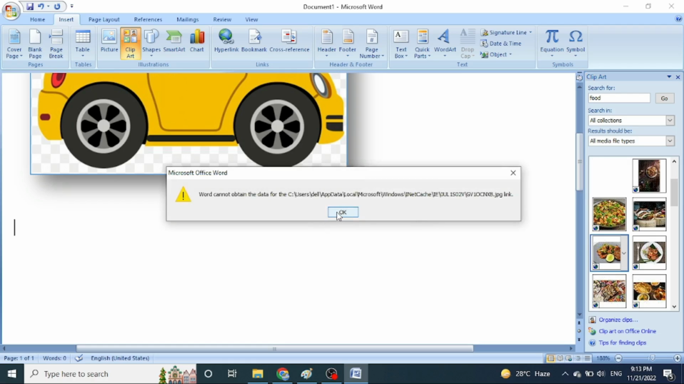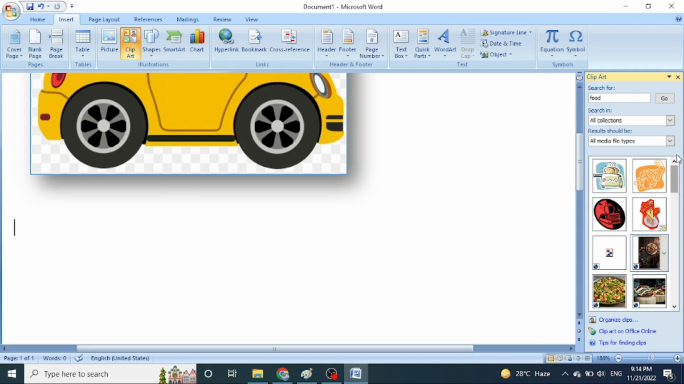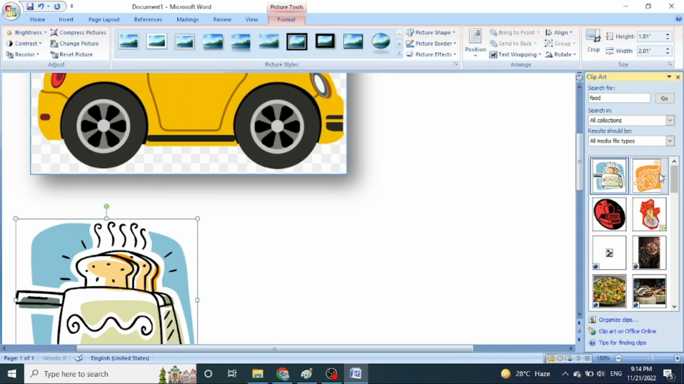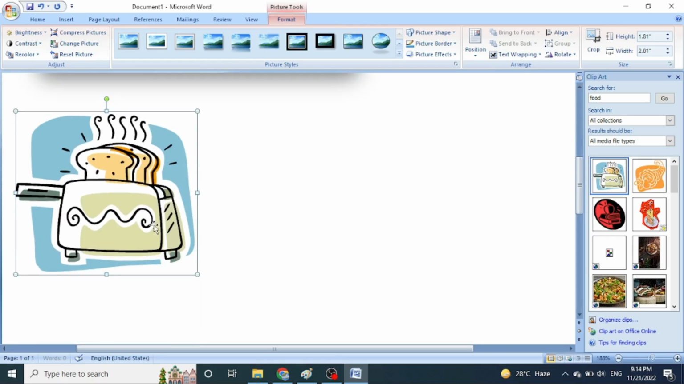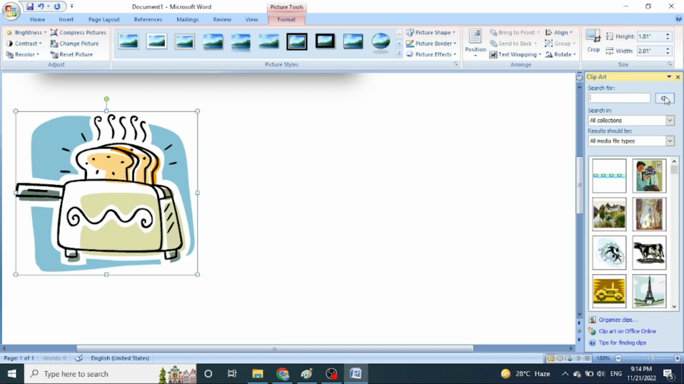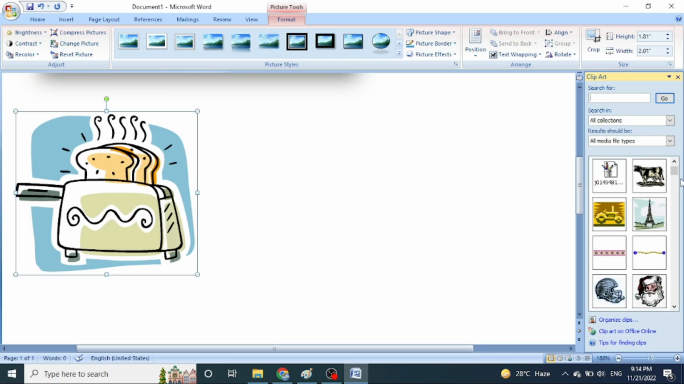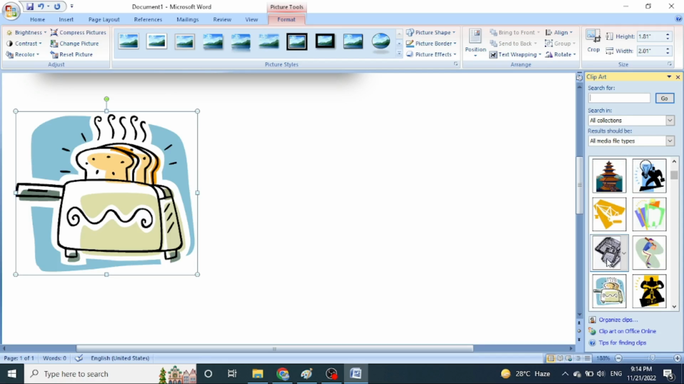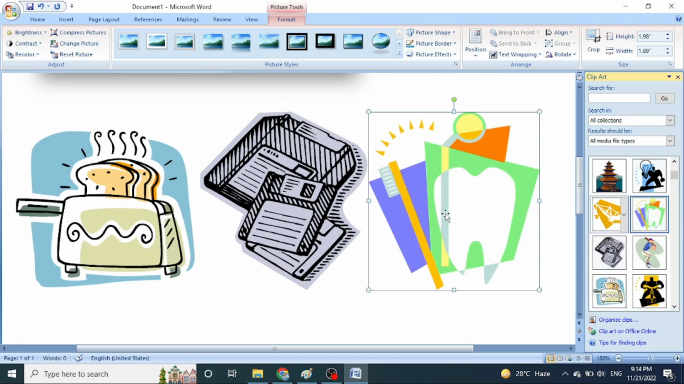It cannot obtain the data. Okay, you can use this one. This picture we cannot support right now. We have to install it from the net. Okay, this is the clip art picture. If we don't write anything here and go to select it, all of the available clip art on my computer will be shown here. You can select any picture, just click on it, and it will be pasted here.